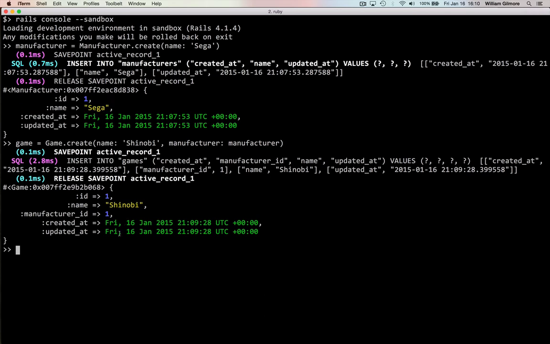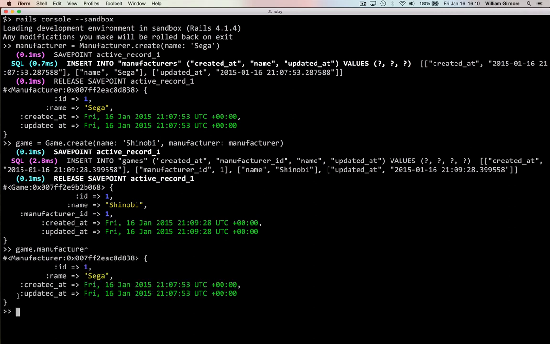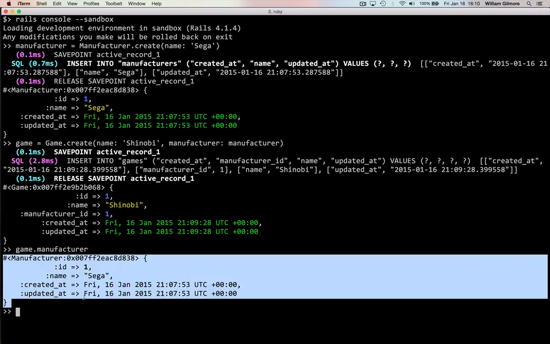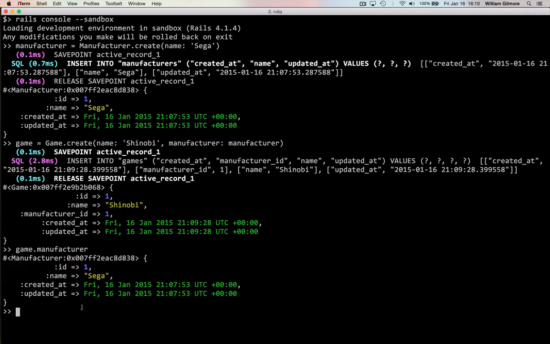So if I go ahead and traverse that relation, you'll see I can call game, because we saved the created object using the game variable. And if I were to execute just game.manufacturer, an object of type manufacturer is going to be returned, and that's certainly useful. But even more useful is the ability to traverse this relation. I want the name of Shinobi's manufacturer. So I'll go ahead and hit enter, and sure enough, it is Sega.